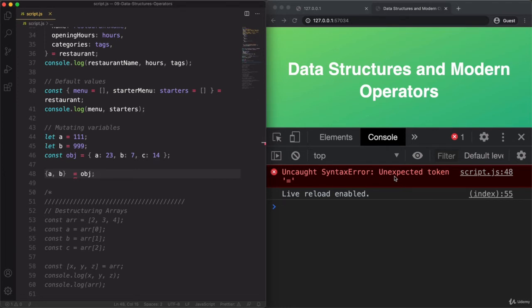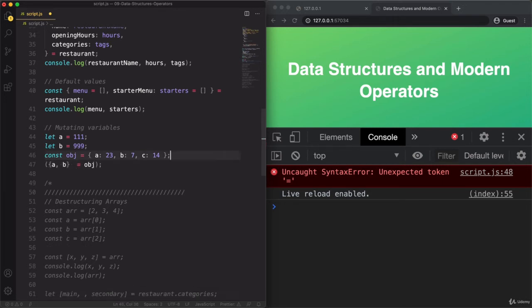And the reason for that is that when we start a line with a curly brace like this, then JavaScript expects a code block, all right? And since we cannot assign anything to a code block like we did here with the equal sign, then we get this error: unexpected token with the equal there. So to solve this here, the trick is to wrap all of this into parentheses. And so that's the thing that I wanted to show you here.